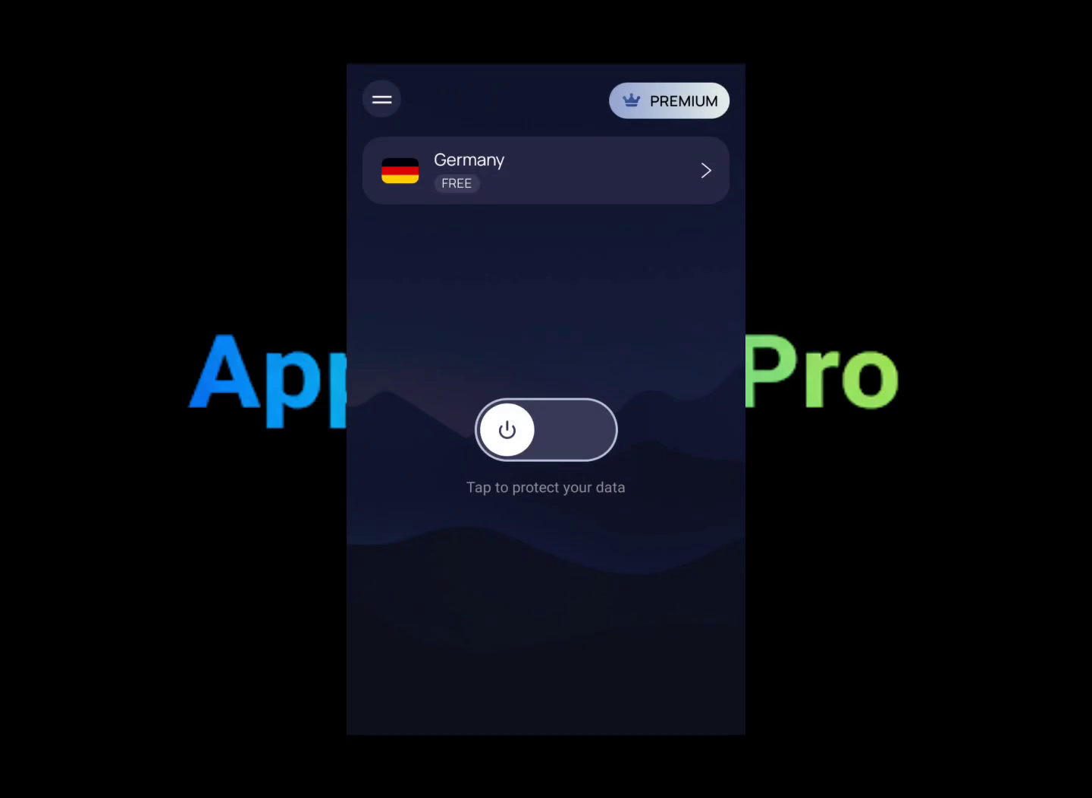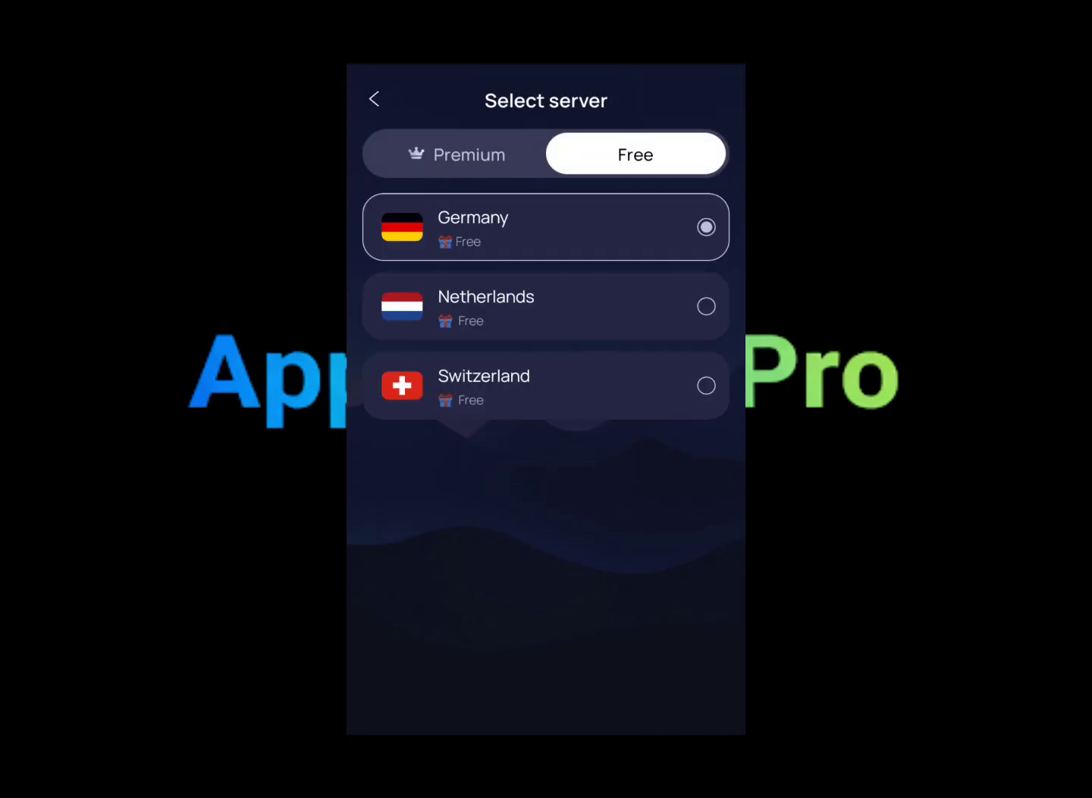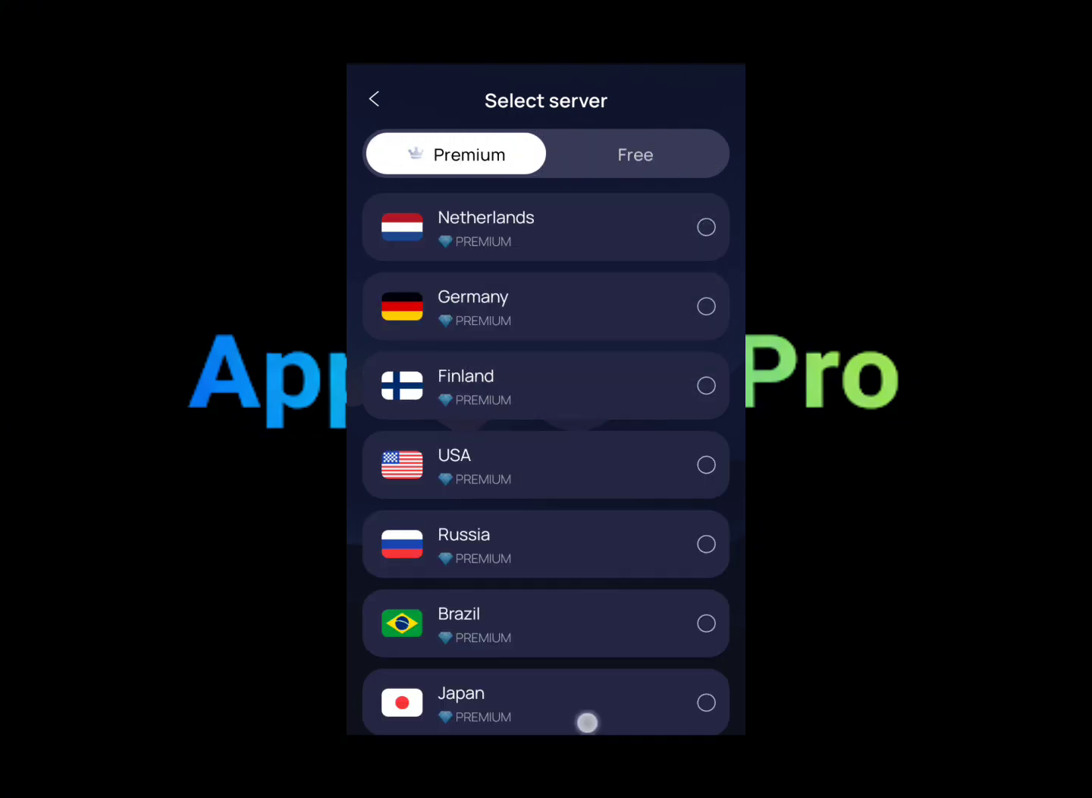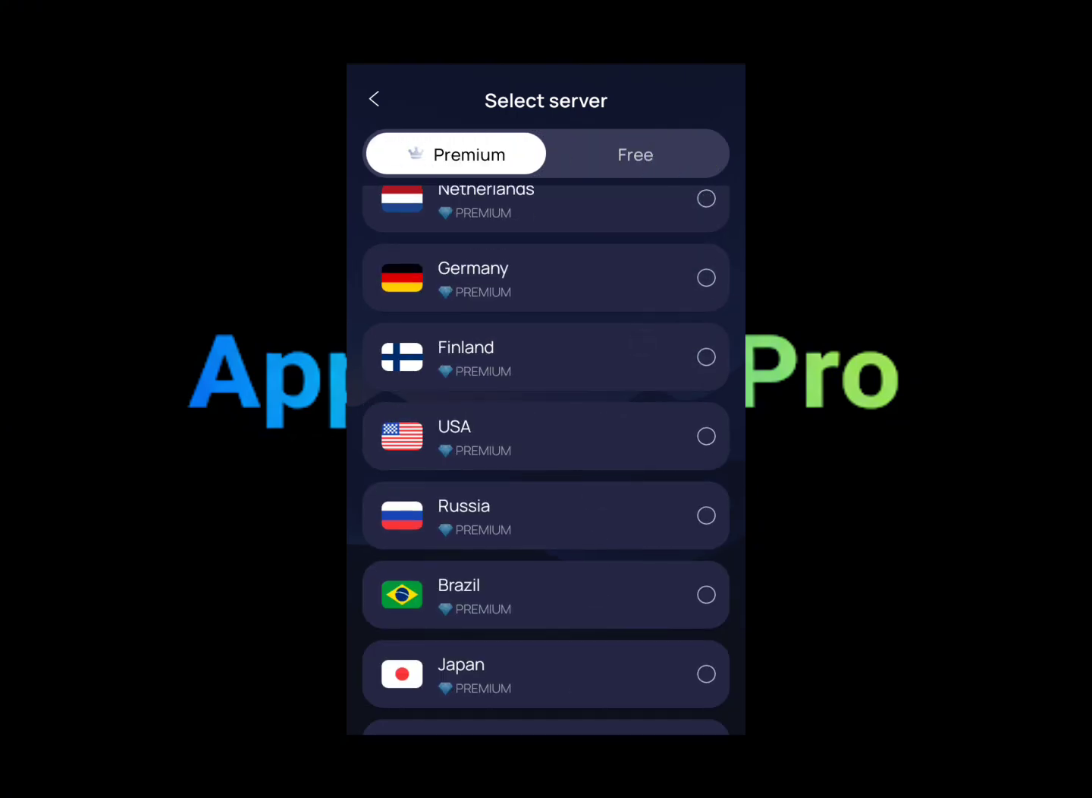This is pretty much the home screen of the AI application. Here you can go ahead and select whichever server you want to use. They do have 3 servers which are available. You have Netherlands, you have Switzerland, and you have Germany. Over this section here, we'll be able to use these premium servers. You're going to need a subscription to use those.